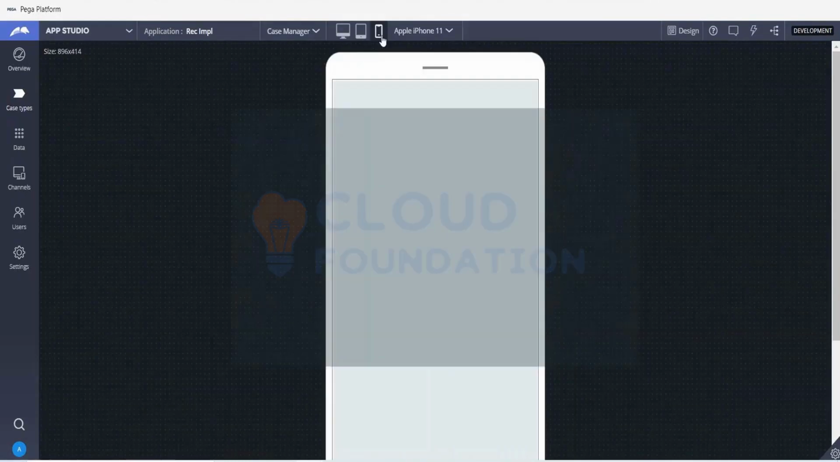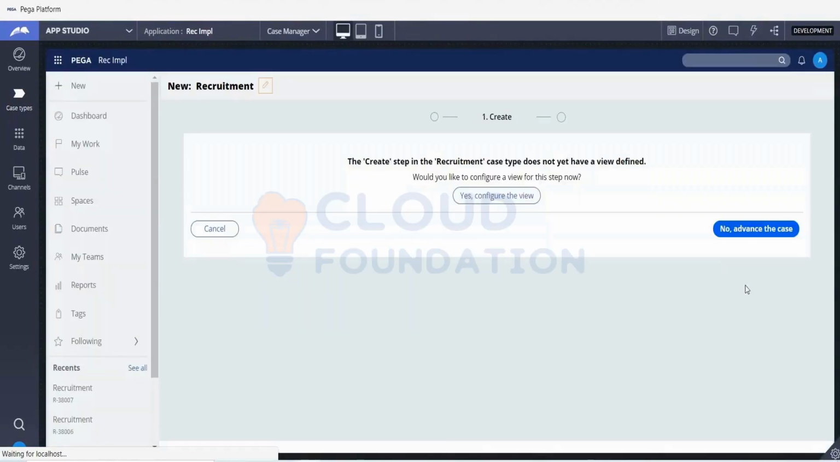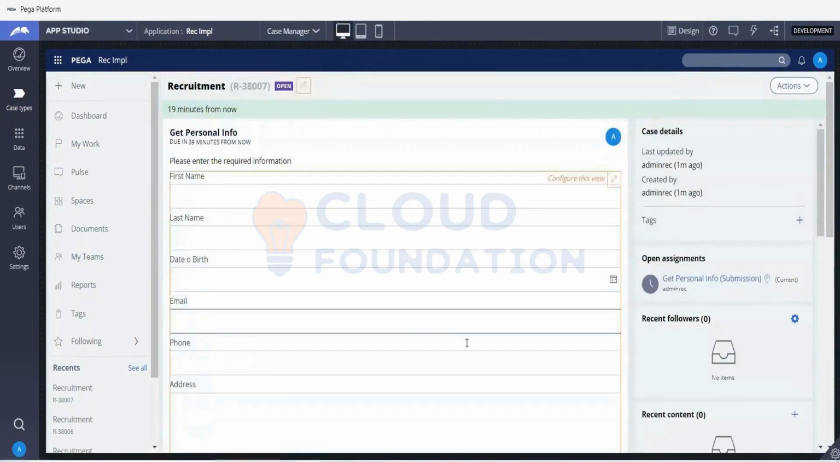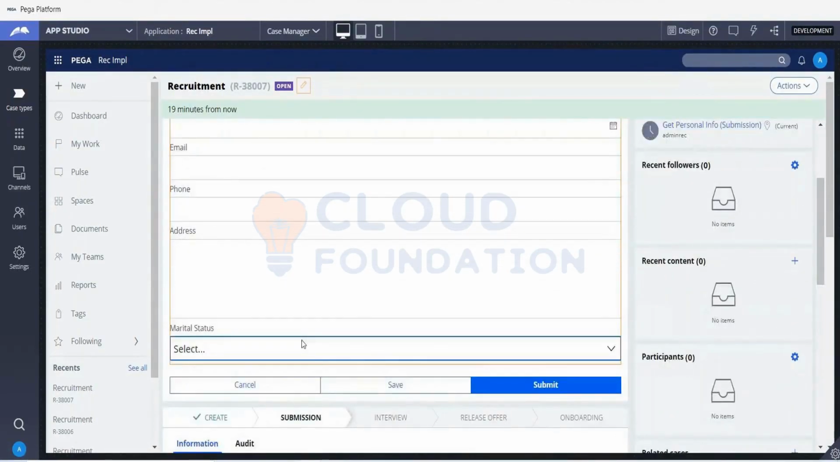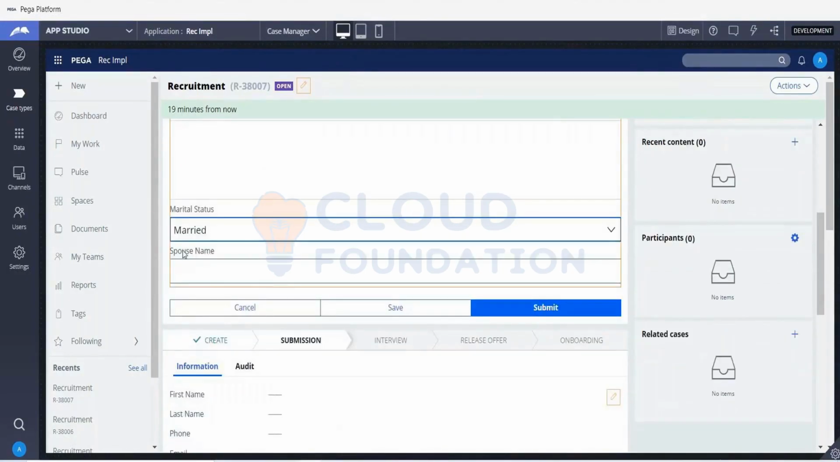It has gone to the same preview. Let me just bring it back to the desktop. The behavior still remains the same. Let's see. By default, I wouldn't see any option for spouse details. Once I select married, do I see it? You see, spouse name appears.